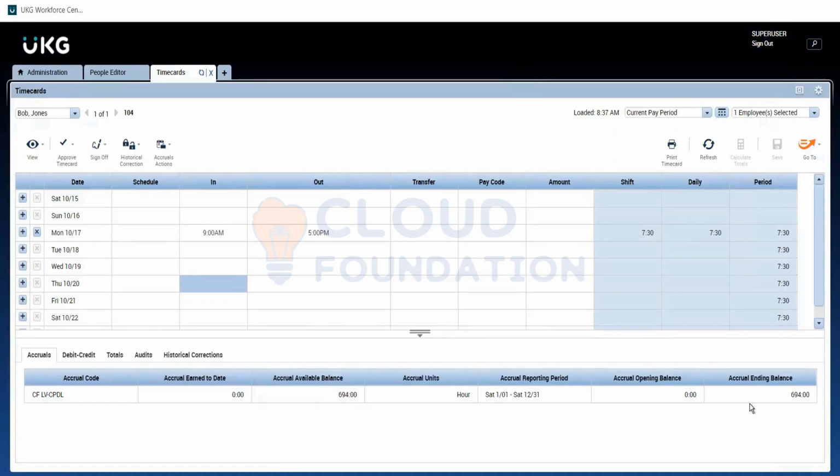If he wants to take a leave, he needs to come, select a particular date where he needs to take a leave, and then choose a particular pay code there. The employee will be told what pay code he should be using, for example, vacation, and he needs to select this pay code.